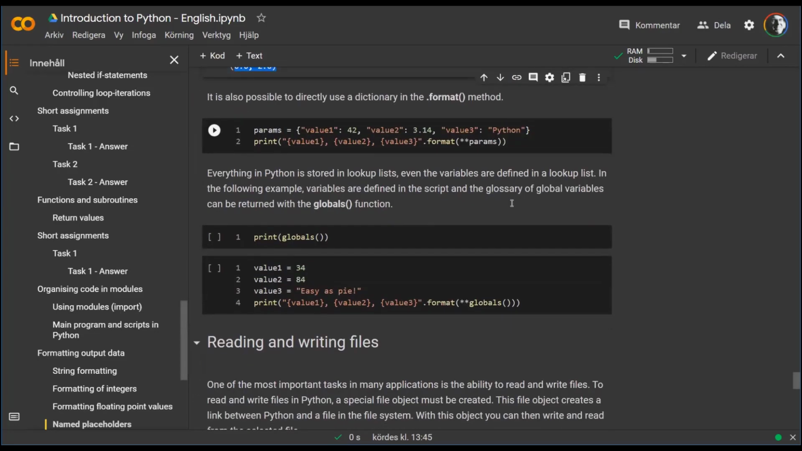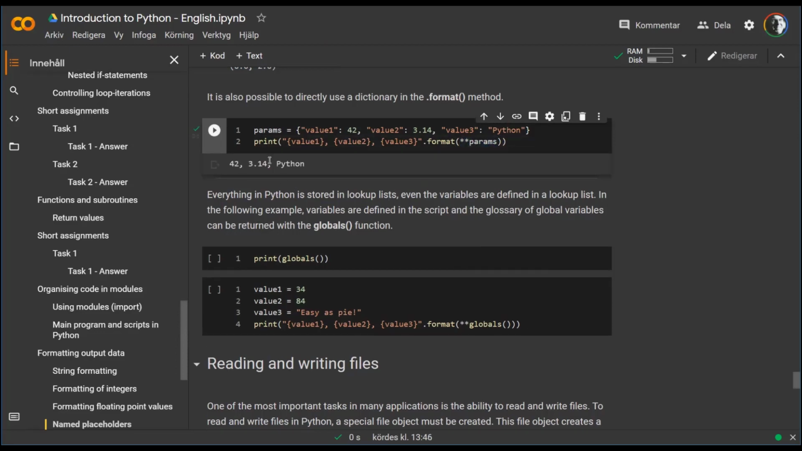An even cooler feature is that you can use dictionaries as input here. I have a dictionary here with key-value pairs: value 1 is 42, value 2 is 3.4, and value 3 is Python. I can specify the names, the key values, in my format string, and then I can send over the parameters using a special notation, **params. I really don't know why Python does this, but you have to do it if you want to send it over. It will replace the correct keys with the values in the output.